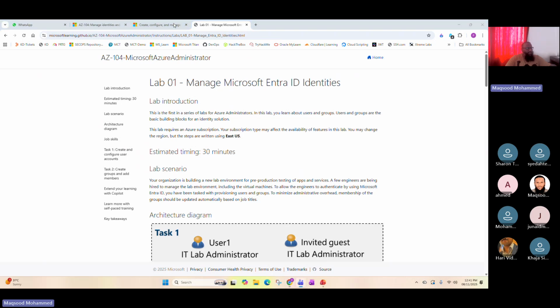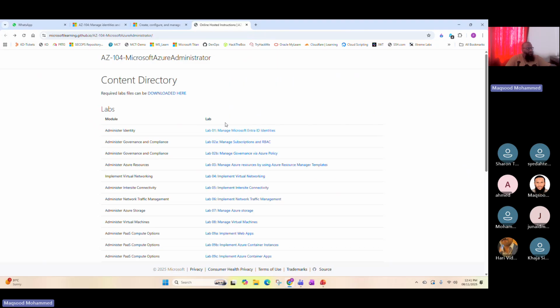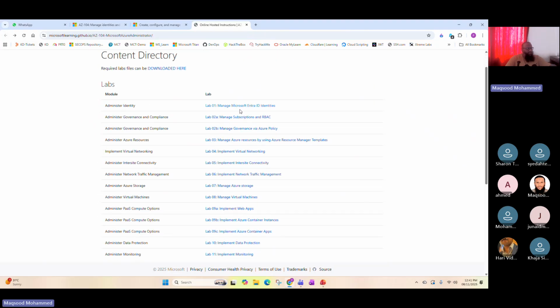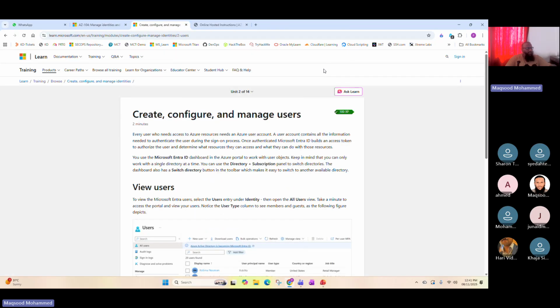There's one from the GitHub. You have all the labs related to 104. So you can see from lab 01 till lab 11. And you also have another source, which is Microsoft Learn.